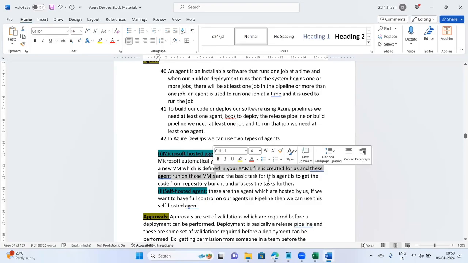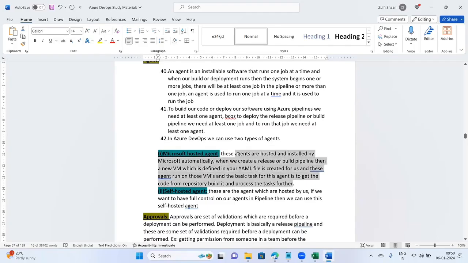The basic task for this agent is to get the code from the repository, build it, and process the task further. What is it doing? It is getting the code from the repository. From which repository? From our Azure repository. Then build it and process the task further. Who is doing all these things? The Microsoft hosted agent is doing all these things.